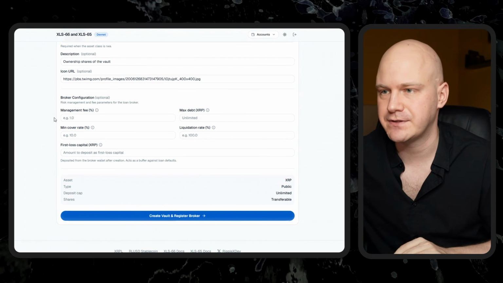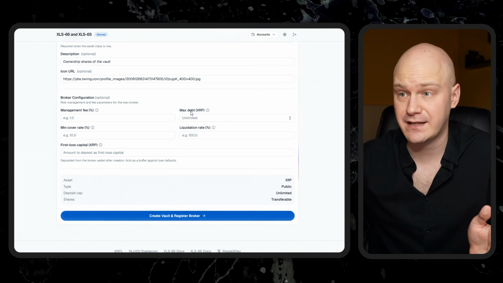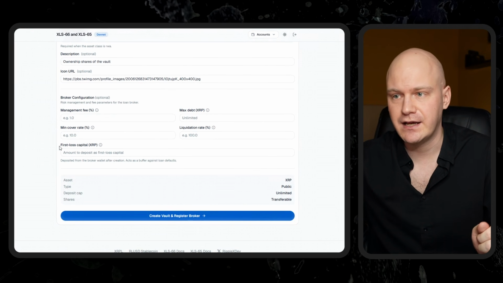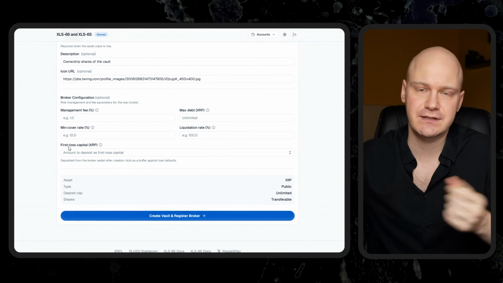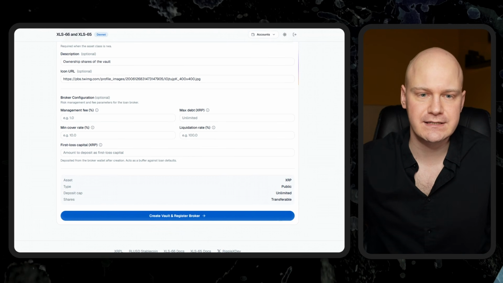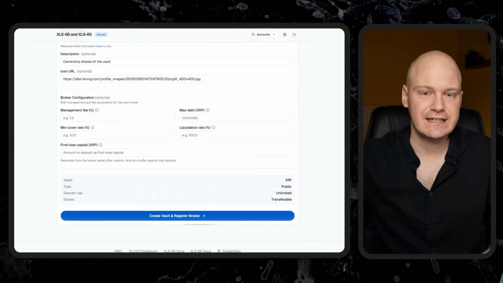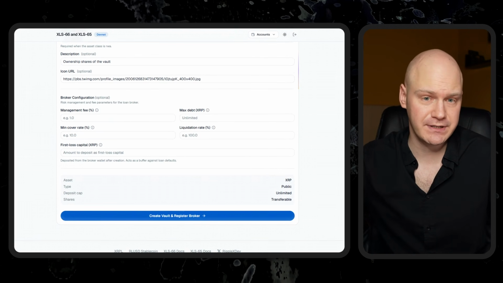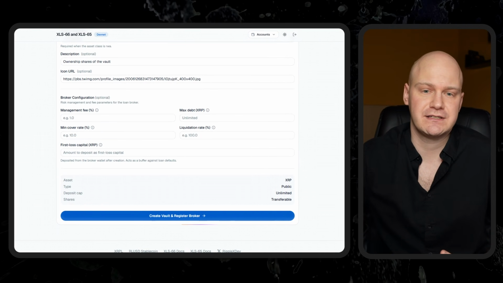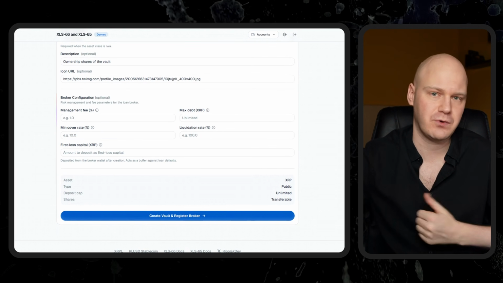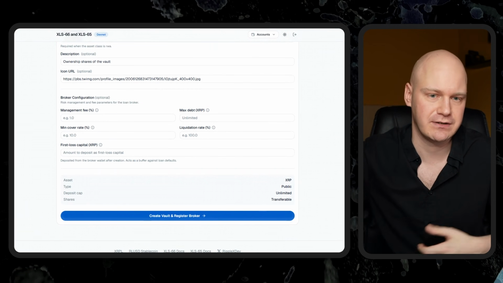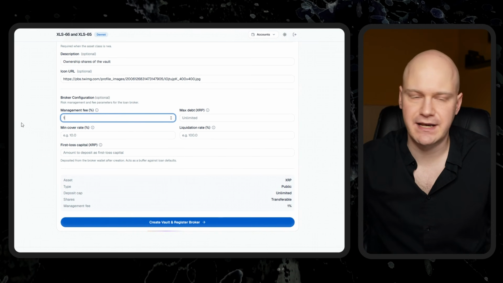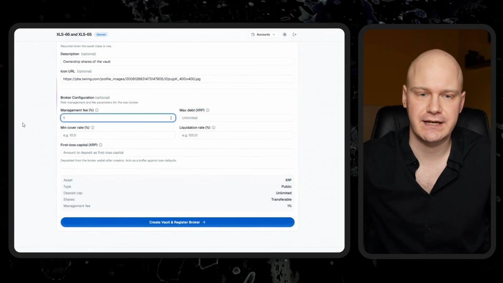So for this, we have the management fee, we have max debt, we have minimum cover rate, liquidation rate, and we have the first loss capital. This is the most important part. Let's start with the management fee. It is the percentage the broker will earn on your loan interest. So assuming you would get 5% annualized yield, the broker would snag 1% of the interest that you generated. We will take this and set it to, let's say, 1%. This is very high, but just for the example.